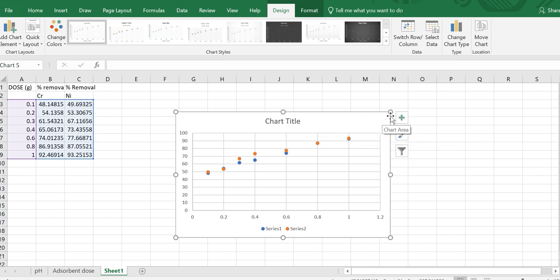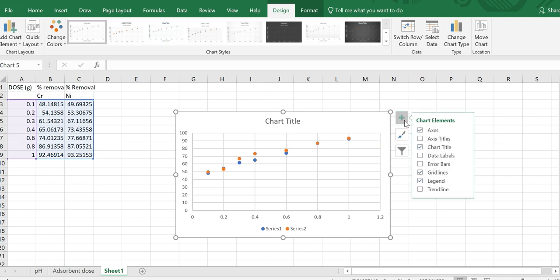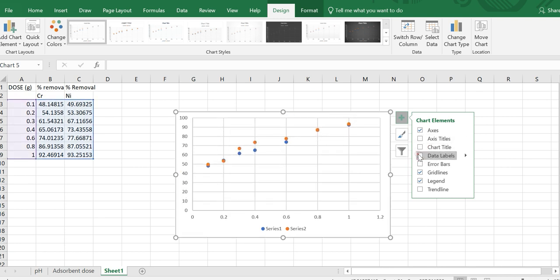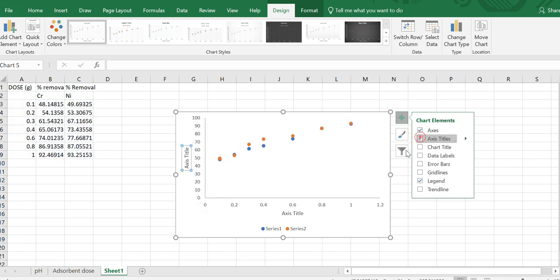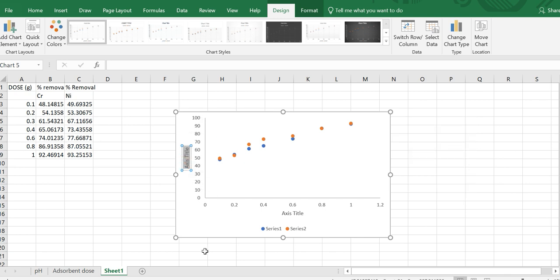And after that, you click on this plus point, that is a symbol of chart elements. When you click on it, you can see, for example, if you want to remove this chart title, you can simply unmark this chart title. If you want to add data labels, you can add this. First of all, you need to remove these grid lines, so you unmark this option and add the axis title option. Okay, so after that, you can write your title here. For example, it's a percentage removal, so I write percentage, and on the x-axis I write dose.